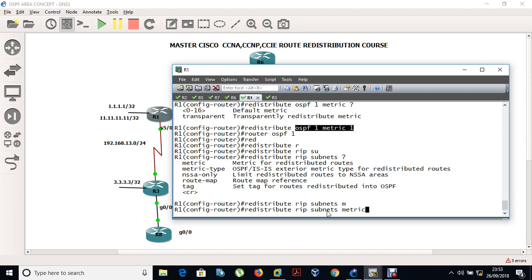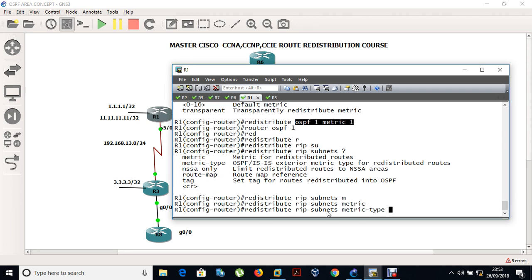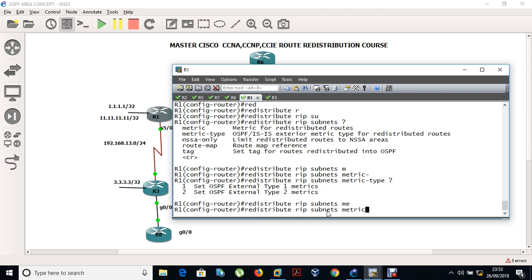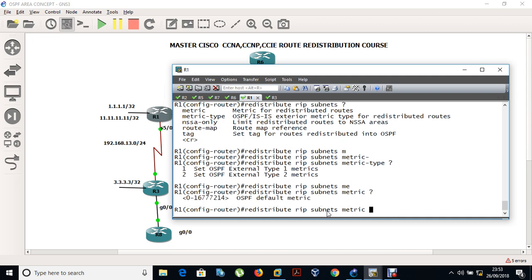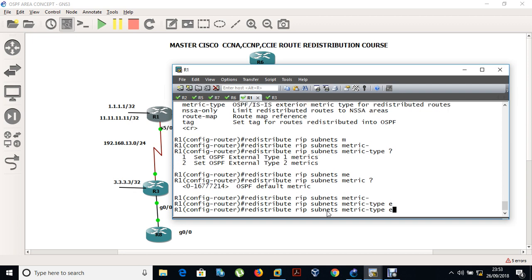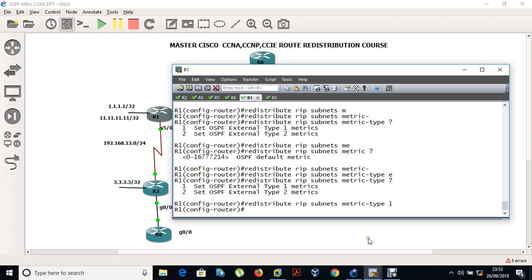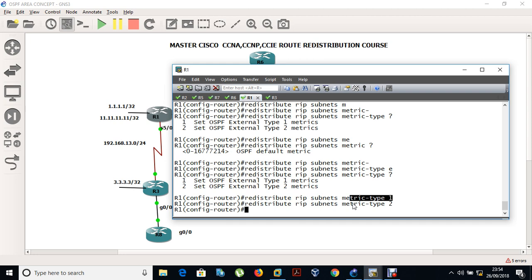And the metric, I can make it metric type. No, I don't need metric type. I just set the metric. Yeah, I can make it metric type E1. By default they are 2, but I'm making it 1, because by default OSPF external types are 2. Type 2 is the normal. I made it 1. Let me go back and do it 2, the normal.